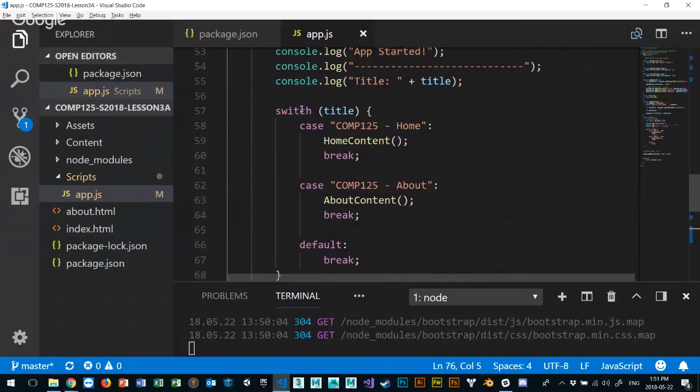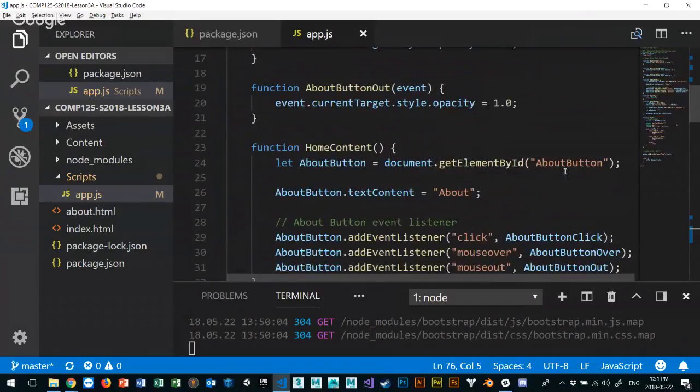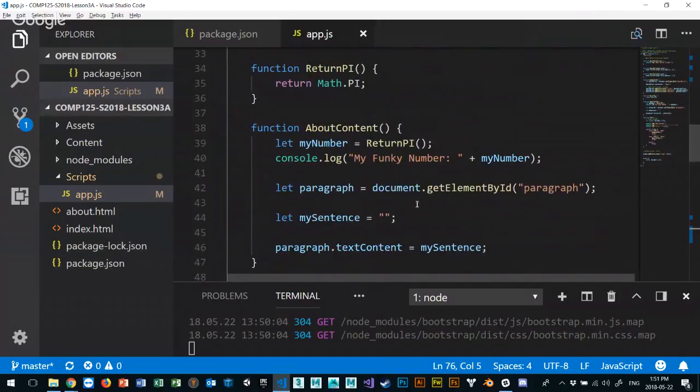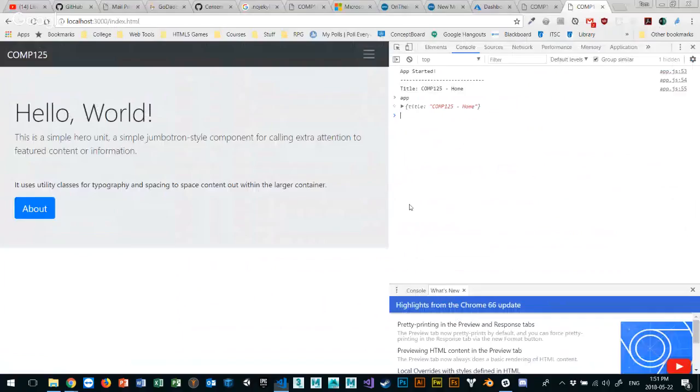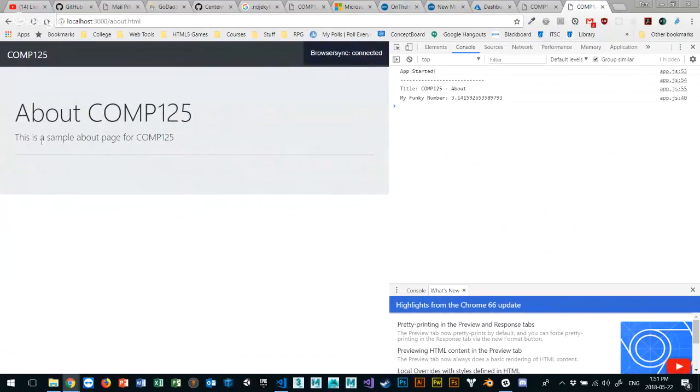So too is the for loop. So let's suppose I want to loop through each of the objects that match a certain type of pattern. If I want to look at my about page, here's my about page content. And let's say I want to find all the paragraphs that match a certain class. In my about page right now we only have one paragraph, which is: this is a sample about page for COMP125. Yay!